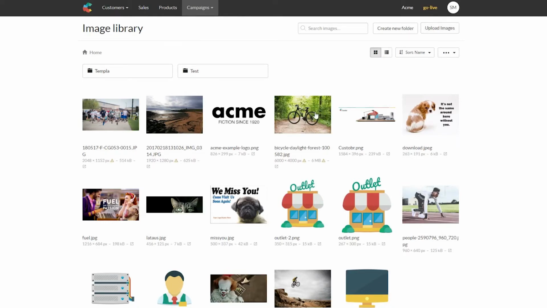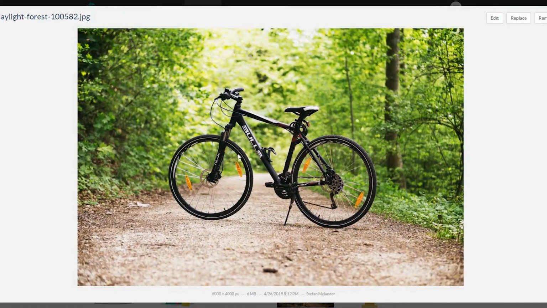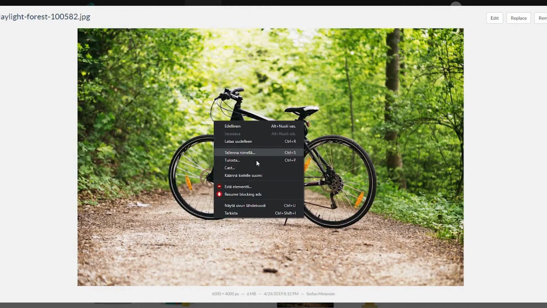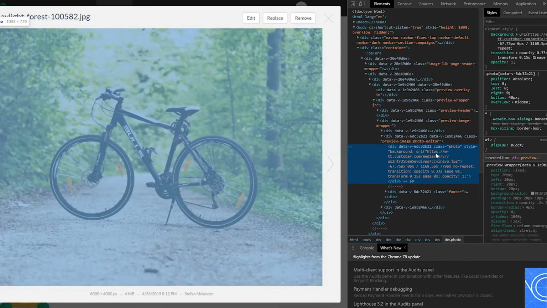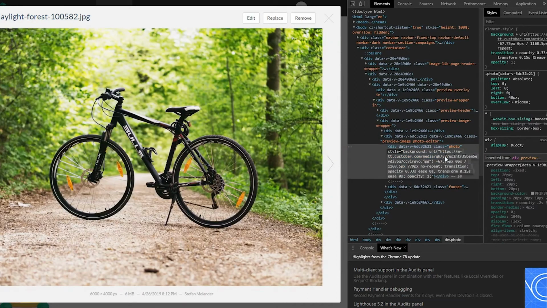But I'm going to select this bike, for example. And right now we don't have a copy image URL button here. We're going to add that. But when you right click on it and you go to inspect, then you can see the image URL here on this side.